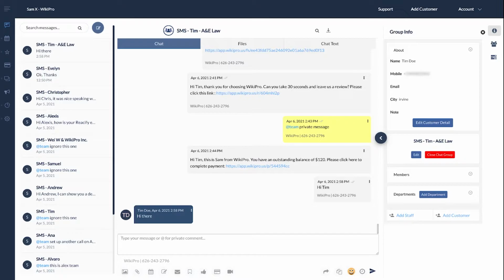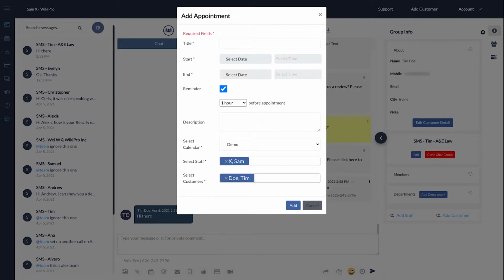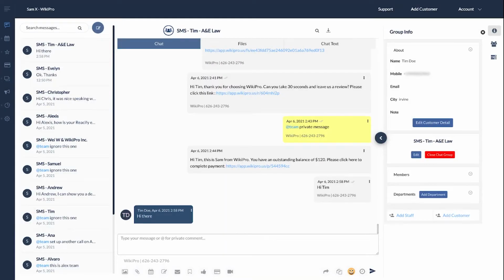Wikipro has a lot of text features, including send photo, send document such as Word or PDF, and set up an automated SMS appointment reminder. You can send signatures, emails, predefined templates, and more.